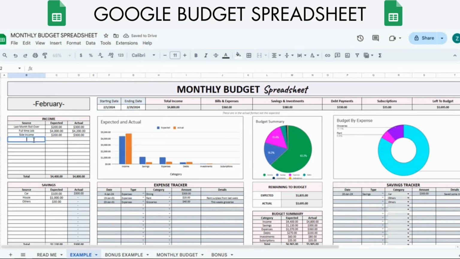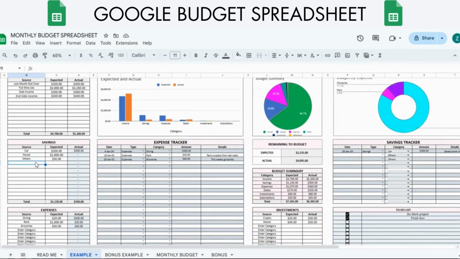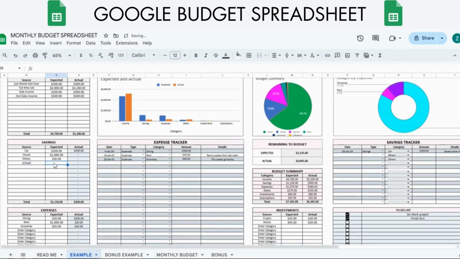Start by entering the dates and categories for both expected and actual values. Do not enter the actual values for the expense and savings planner, since those update automatically.